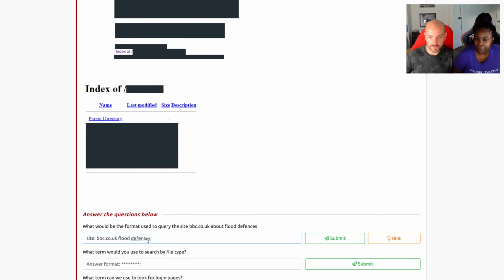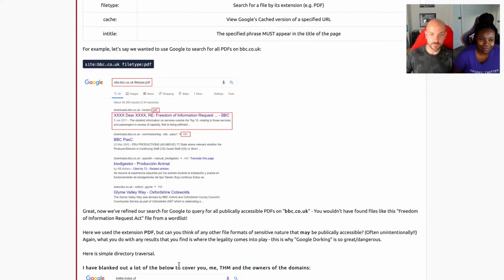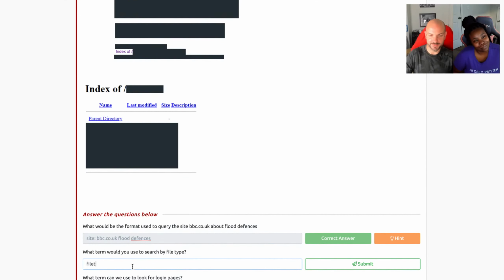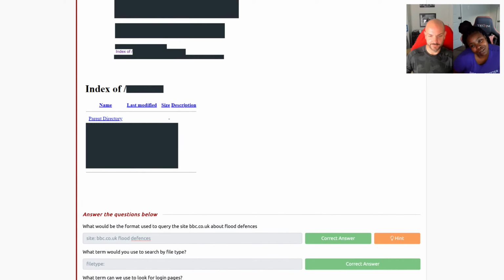They want it spelled with a C. Let's go again. There we go. Okay. What term would you use to search by file type? What kind of are we looking at up there? Surprisingly, it is file type. File type colon. Yep.